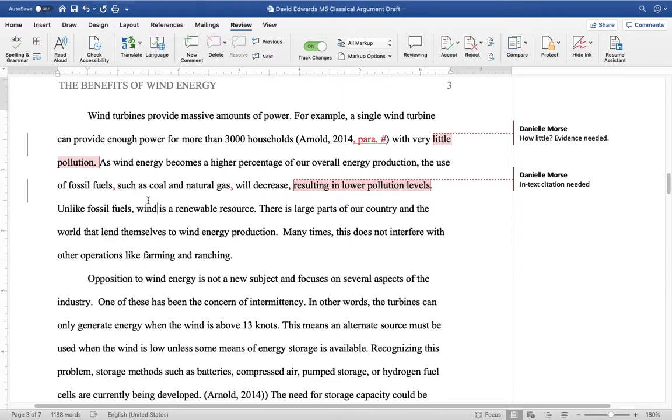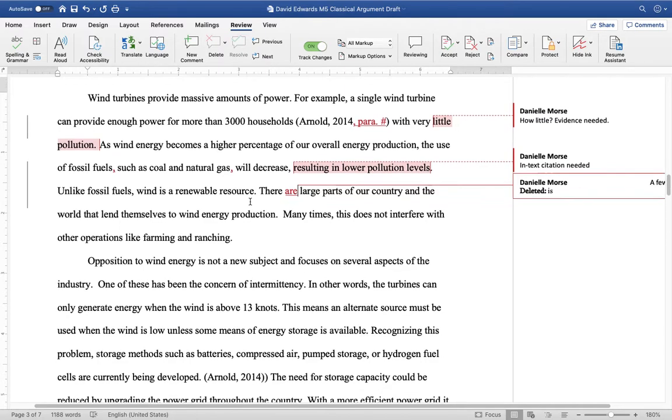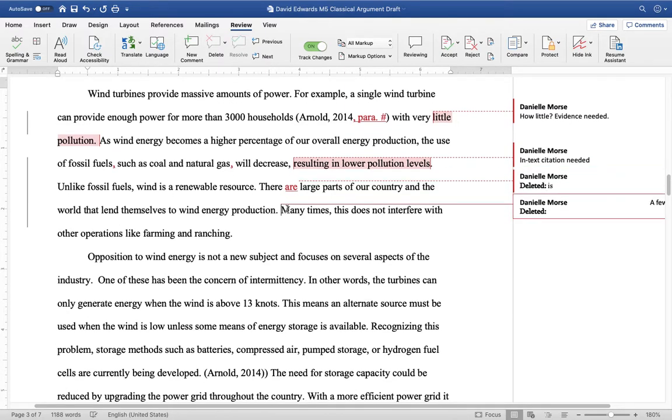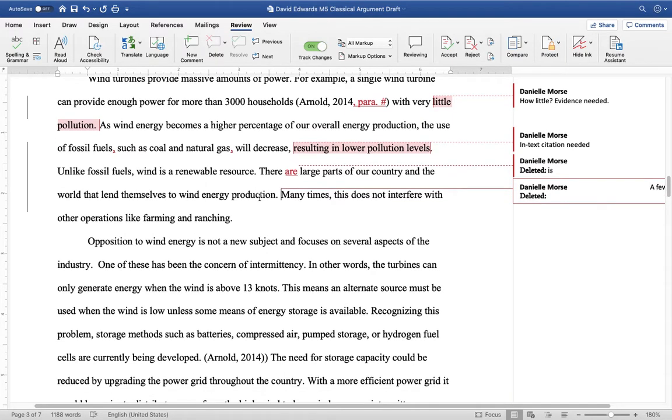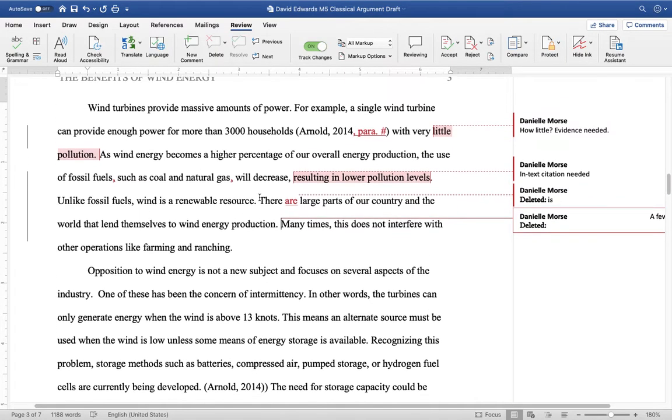Right, and then I said in-text citation, unlike fossil fuels, wind is a renewable resource. There are large parts of our country and the world that lend themselves to wind energy production. Sorry, people, only one space between sentences. Many times this does not interfere with operations like farming and ranching. Okay, now I don't know what this paragraph is about.